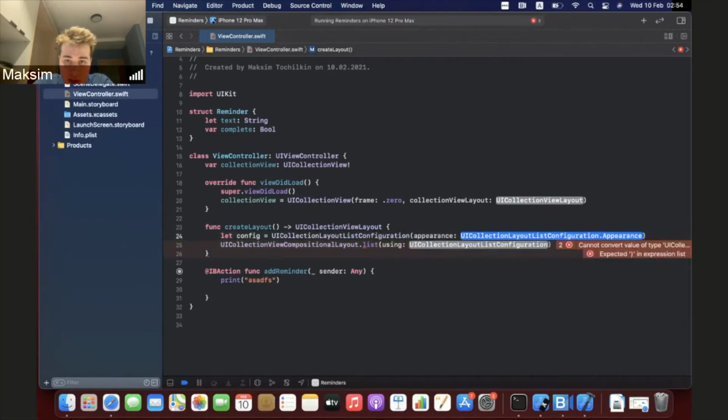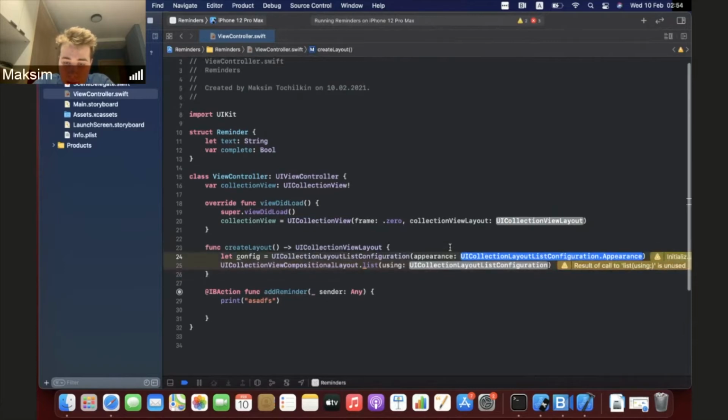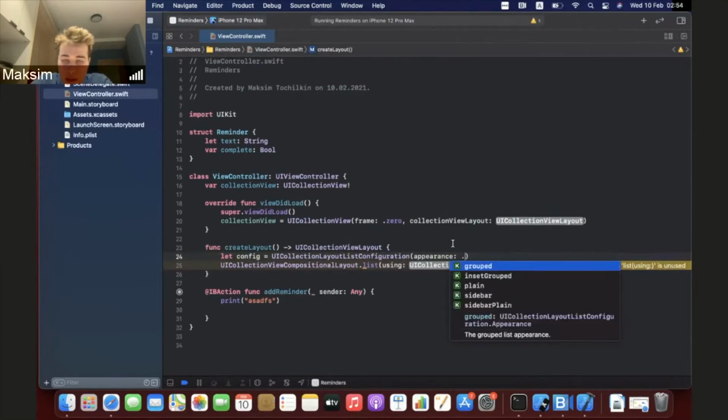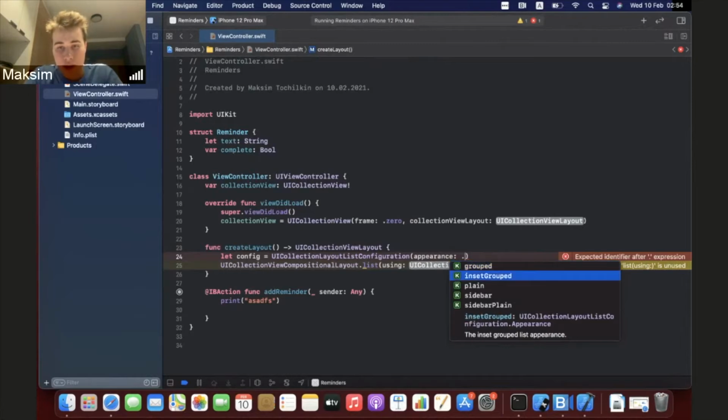So this one takes the appearance, and if you press dot, you can see all the appearances it can take. So these three are the old ones, pretty famous. But the sidebars and the sidebar plane are for the iPad appearance. In the new iOS 14, there's a little sidebar to the left if you go to any Apple default app. So that's what the sidebars are.